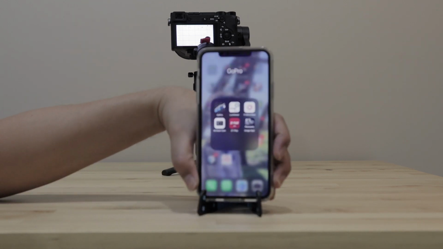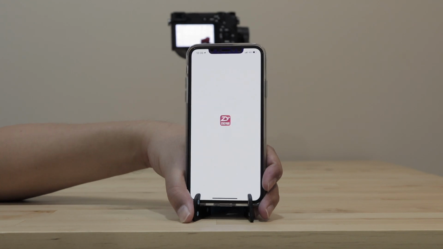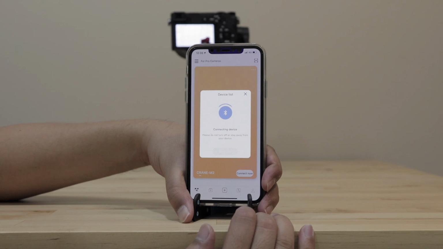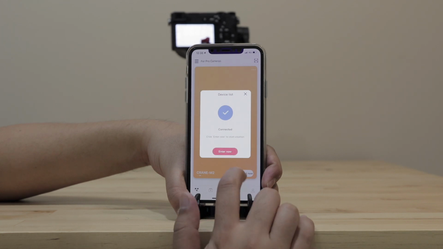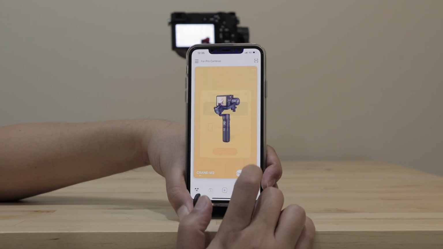Then we're going to go into the ZY app. We're going to open it up. We're going to hit connect now for your Crane M2 and connect to the Crane M2 via Bluetooth. Once it's connected, hit the enter now and the camera button and enter now again.